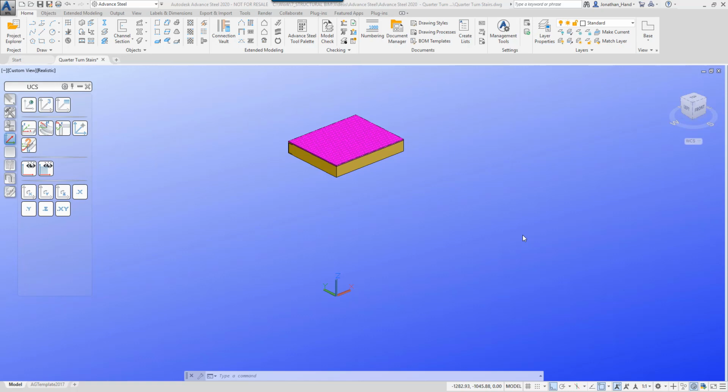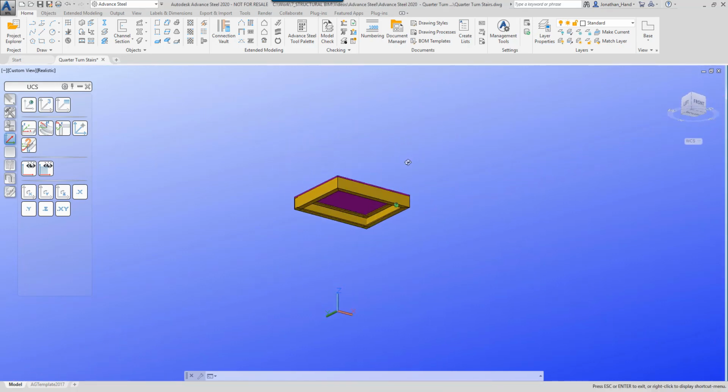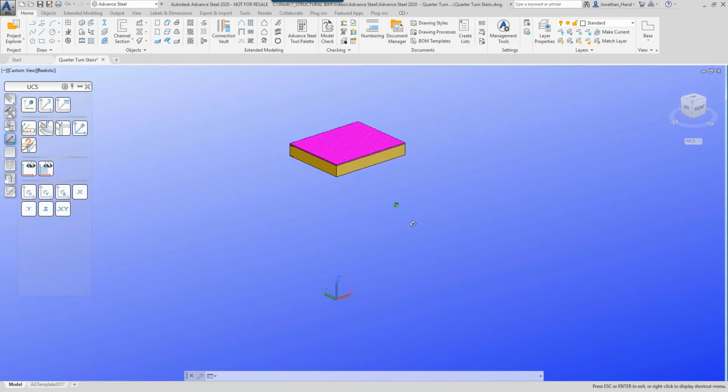And today I'm going to look at modelling up a quarter turn stairs in Advanced Steel. I'm using the latest, which is Advanced Steel 2020. I've got a little platform just with some channel beams and some grating to form my landing where my stairs is going to join on the first floor.